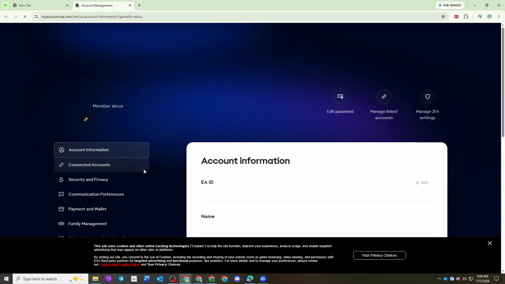Once your account page has opened, look for the Connections section on the left side of the screen. This is where you'll find the list of third-party accounts that can be connected to your EA account. Locate Steam in the list. If it isn't already linked, select the Link option and follow the prompts to connect your Steam account.